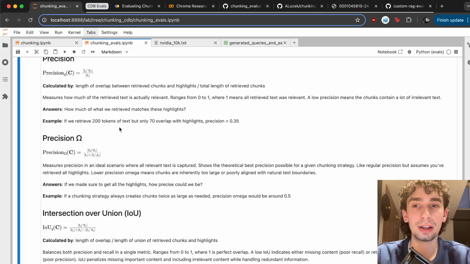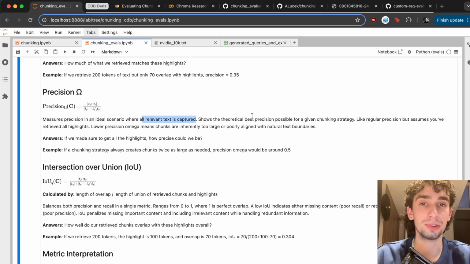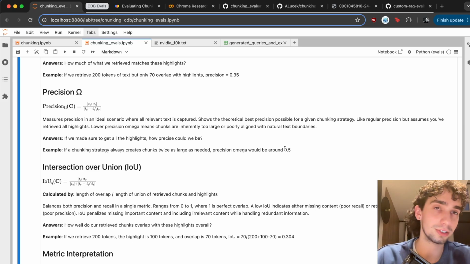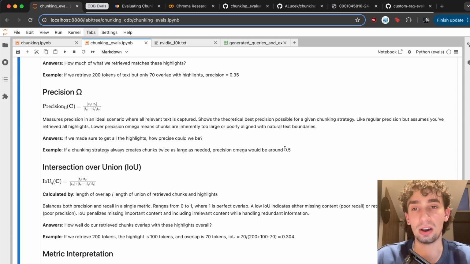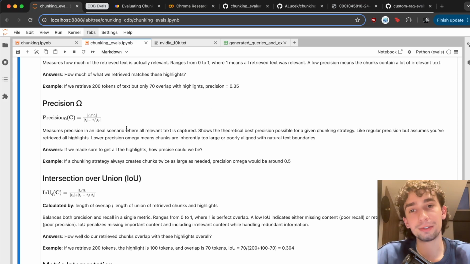In looking at our chunking strategy in particular, it might be worthwhile not just looking at our literal precision, but also our theoretical max precision, which is where the precision omega comes in. Precision omega is going to measure precision in an ideal scenario where all relevant text is captured. This is going to show the theoretical best precision possible for a given chunking strategy. Like regular precision, but basically assumes you've retrieved all of the highlights. Lower precision omega means the chunks are inherently too large or poorly aligned with natural text boundaries. So this is going to answer the question of, if we made sure to get all of the highlights, how precise could we actually be with our chunking strategy? This is more so going to allow us to evaluate our chunking strategy independent of the actual retrieval step.